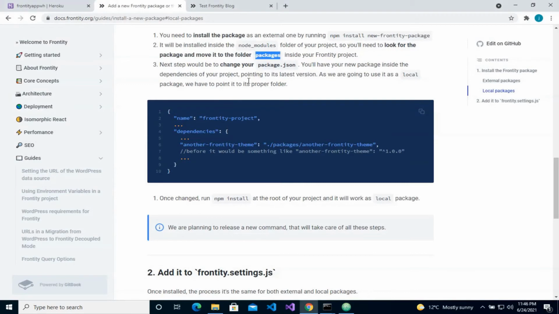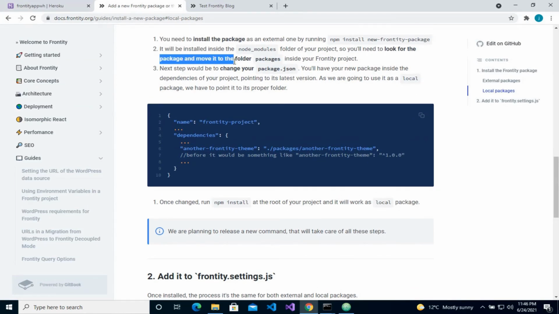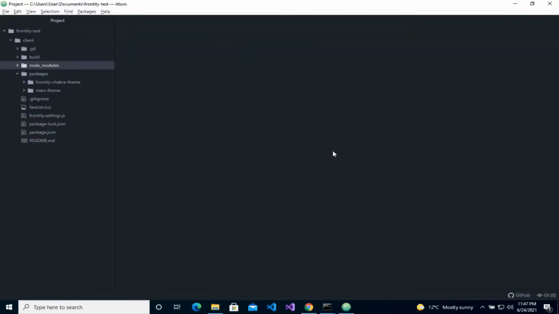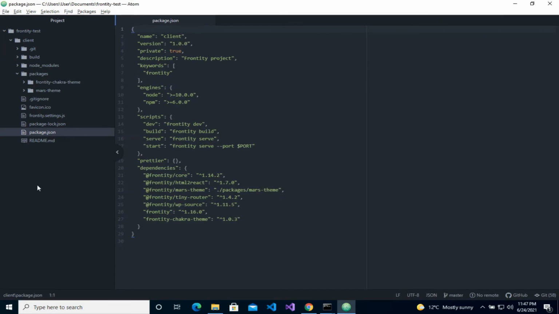We'll go back to the documentation for creating a local package of the theme. We have completed the install. We have moved the package. Now we've got to change the package.json file. We have to reference where the package is within a key value pair. We'll go back to our code, open our package.json file. I'm going to delete the Frontity chakra theme.